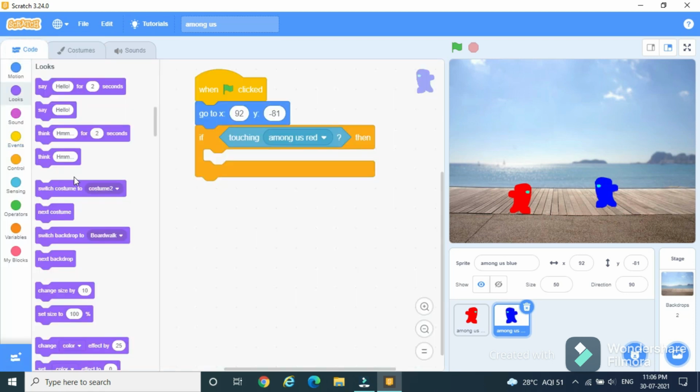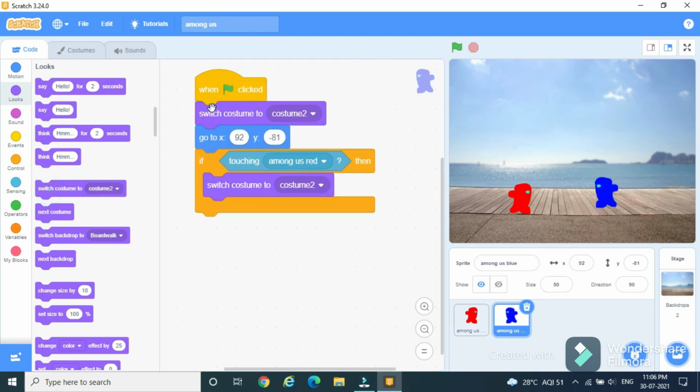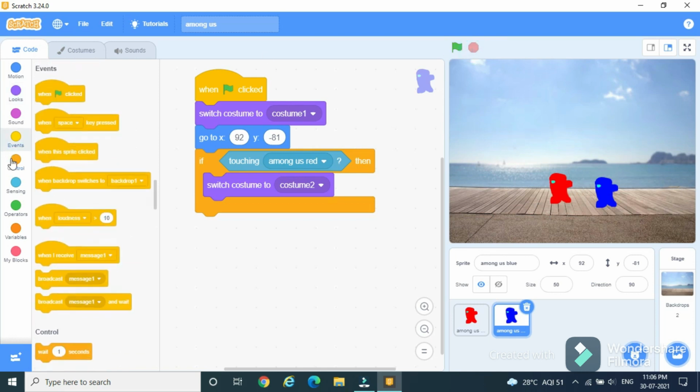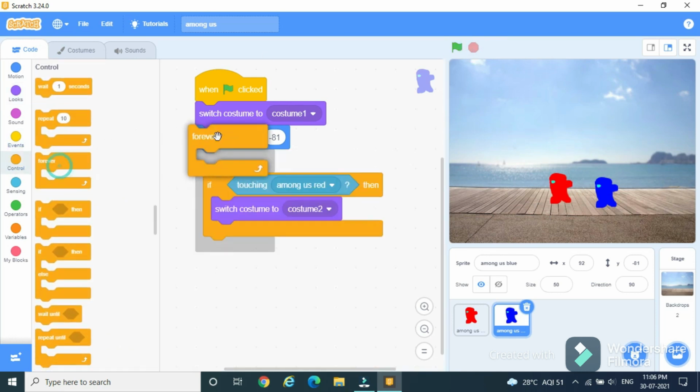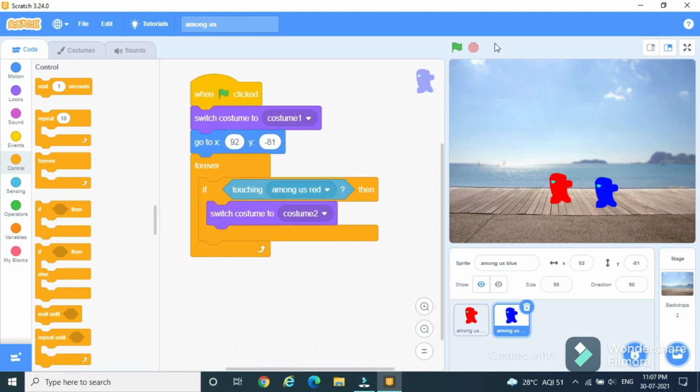Okay, so now if touching, then it will switch costume to, and in the starting, it will switch costume to 1. So let's play. But as you can see, our Among Us is just working. But when we touch the blue, it doesn't work because we didn't give him order to go forever. Okay, so now when we click on this, it gets killed.